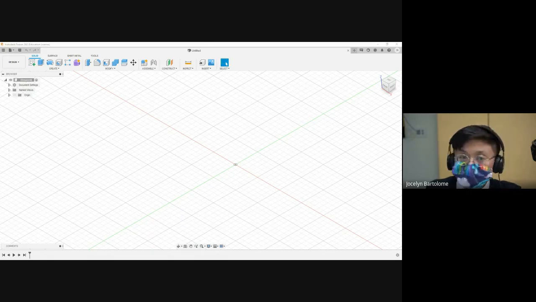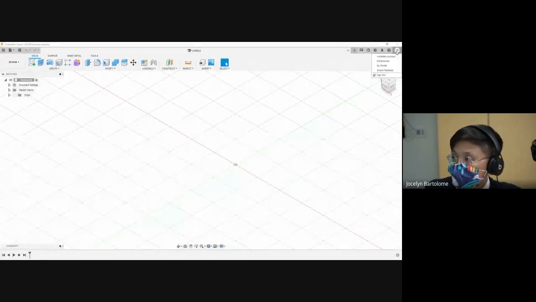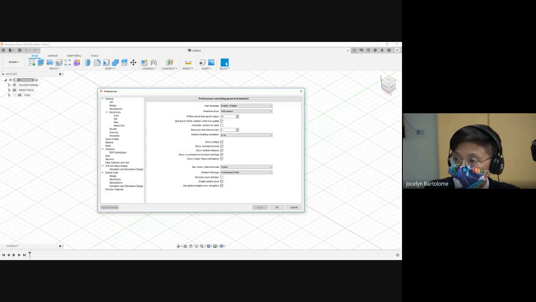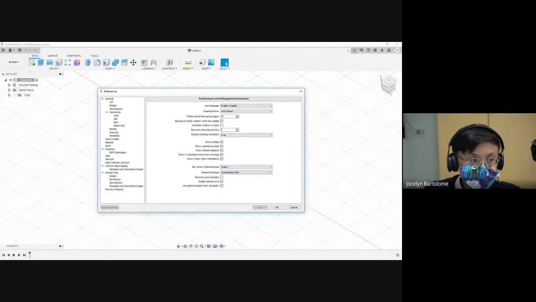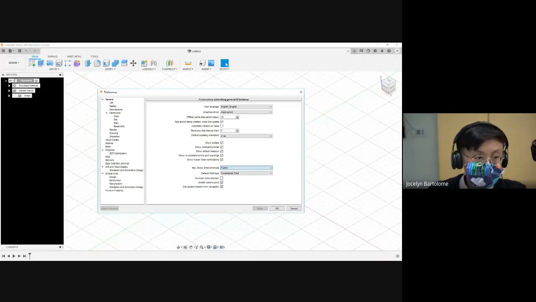All right, I also want to show you the preferences menu. So on the top right-hand side, this is where your initials are. You click that, there's preferences. And when you click on this, there will be a pop-up menu, and under preferences, in like the bottom third, it says pan, zoom, and orbit shortcuts. This is really handy, especially if you've done a lot of CAD using different softwares. So you can use this dropdown and change it to your preferred method.